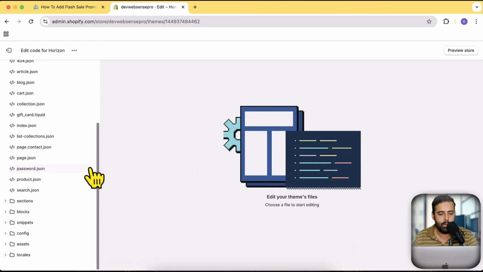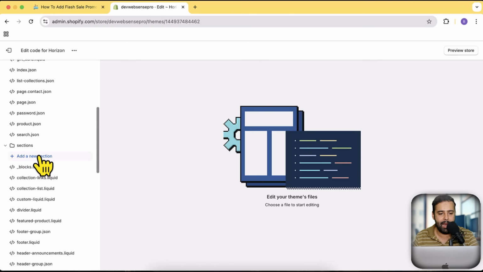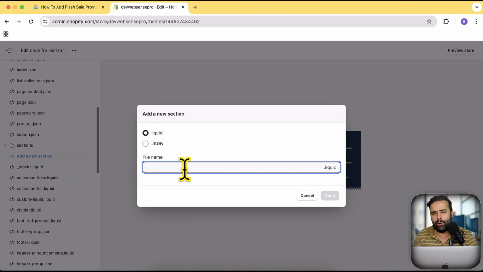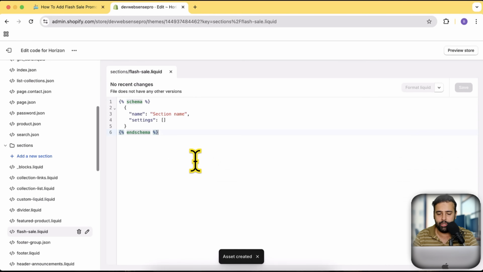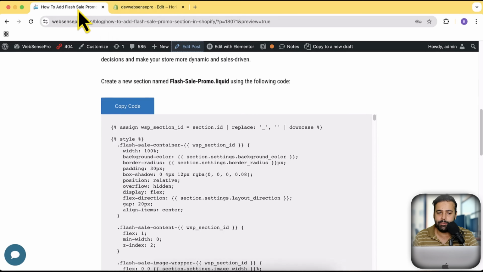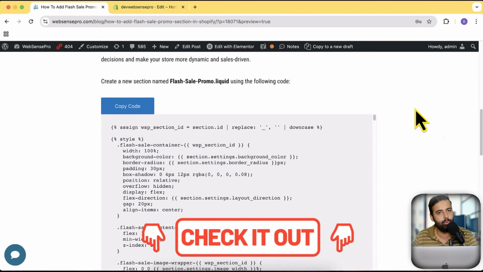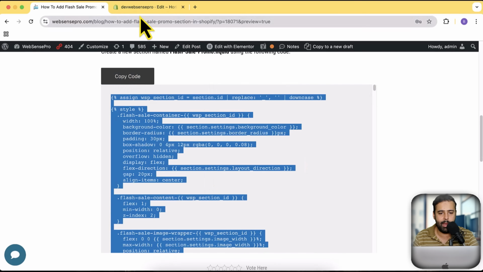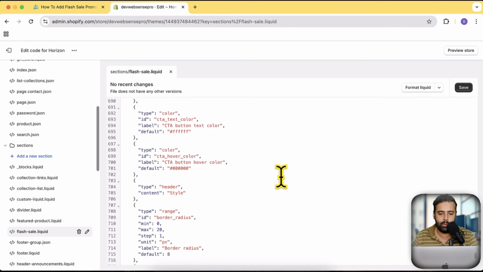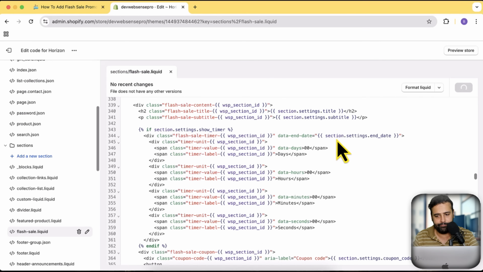And in here, scroll down and here we have this section folders. Click on this arrow sign and then click on add a new section. And then you can name it whatever you want. I'm going to name it flash sale because the file name doesn't really matter here. So click on done. And after this file is being created, make sure to remove all of the current code and paste the code from this link here, which you will find in the YouTube video description. And after going to that link, click on this blue color copy code button and paste the code here. Once you paste the code, click on save. And that's it. You have the section installed on your theme, which you can use completely for free.